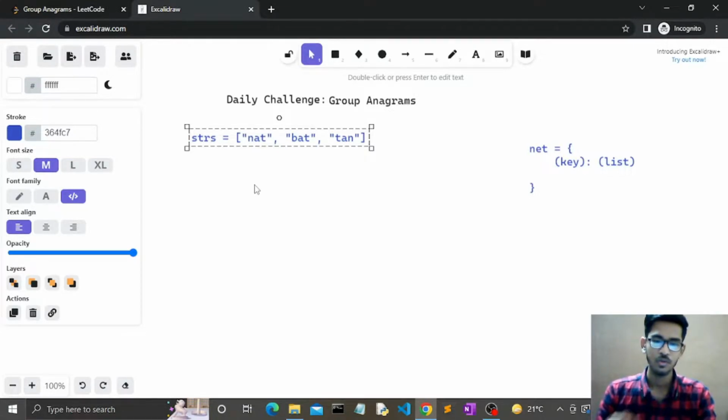In order to group the words such that all the grouped words together are anagrams of each other, we need to find the corresponding key. For each string there is going to be a unique key. So what will be that unique key?